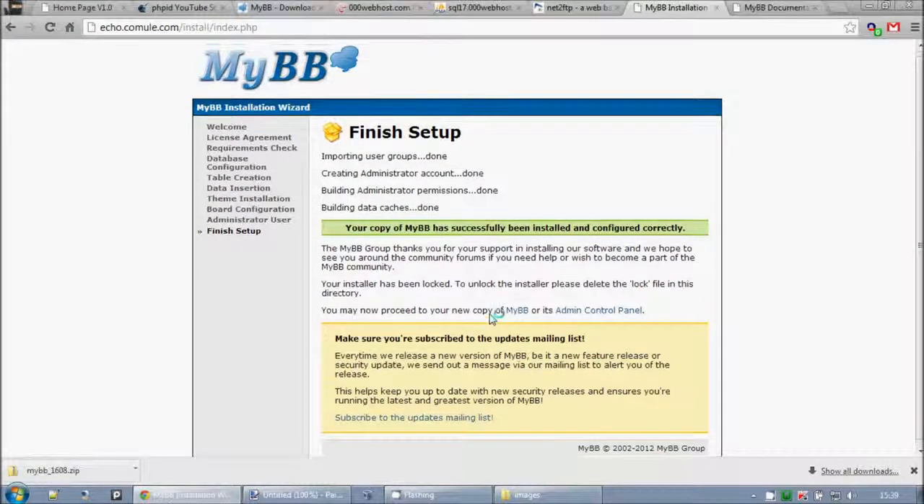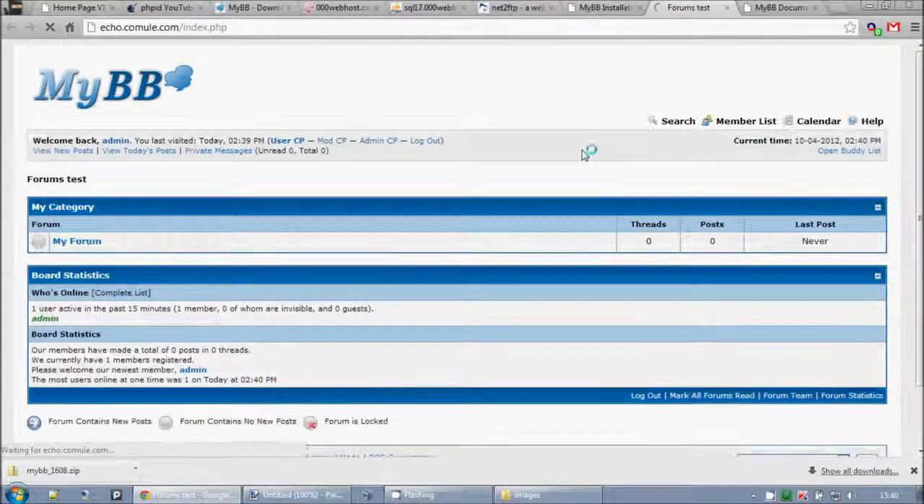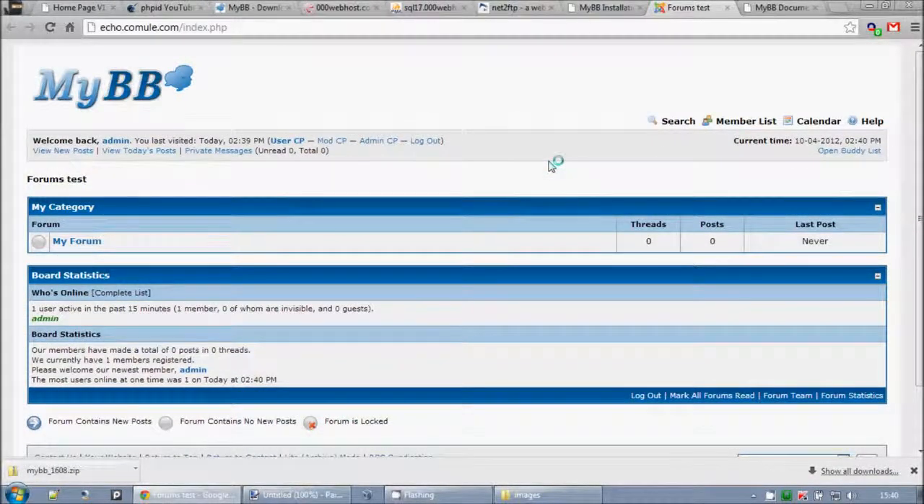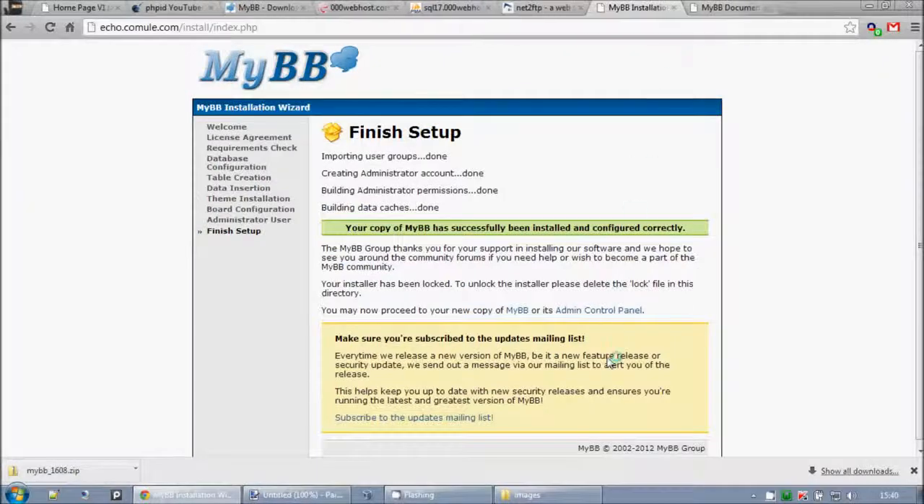And that was done. It doesn't give you a link back. Oh, it does give you. So we can go either here, we can go straight to our forum. We've got forums test, and it'll give you the default theme. It's quite nice. Obviously, you can add new skins, which is so much easier on this than some other forum softwares. And we have this as well.